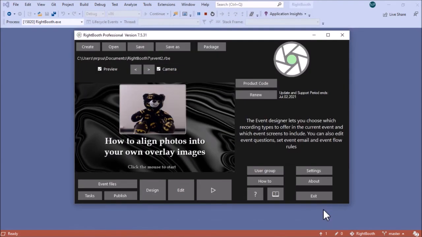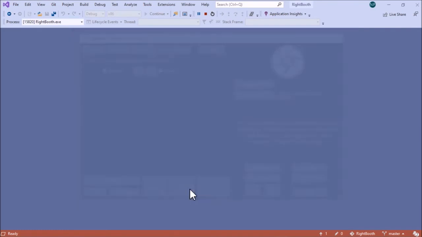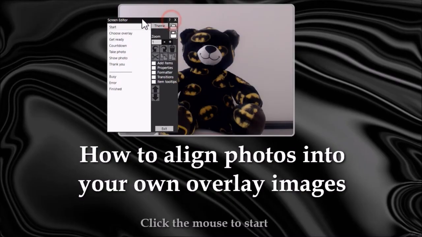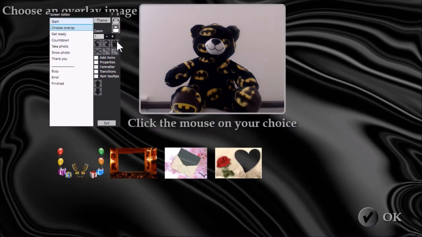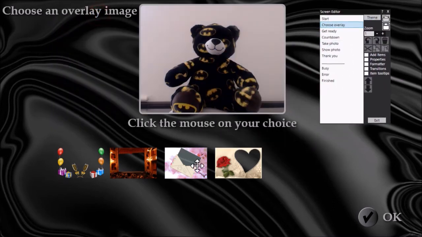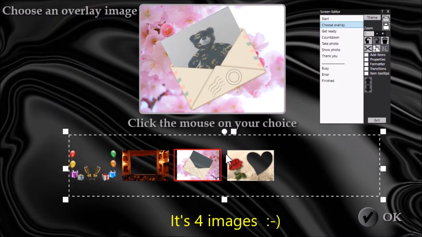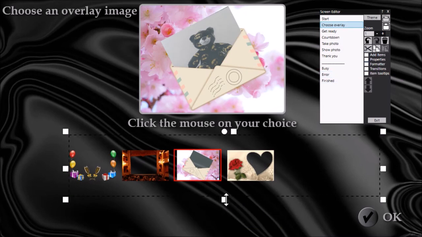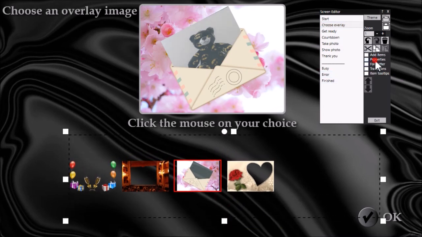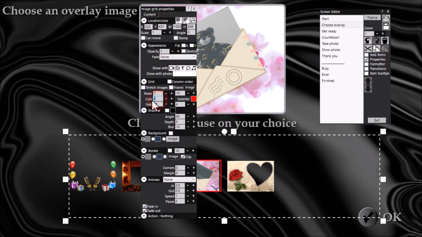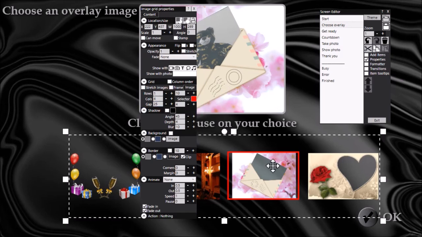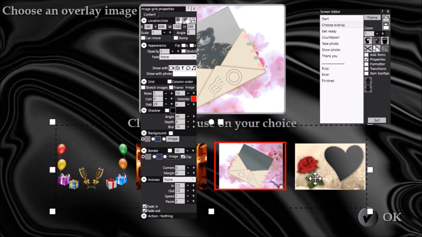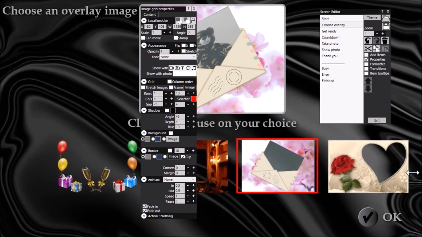If I come out of here now and go into the editor, because I've chosen to include overlay images, RightBooth has added a new screen which is choose overlay. So let's go to this screen, and as you can see it's added the images into a grid here. I'm just going to make these bigger. So if I just widen this out slightly, go to properties, drop this down to 4 for the columns, probably just size it up slightly.